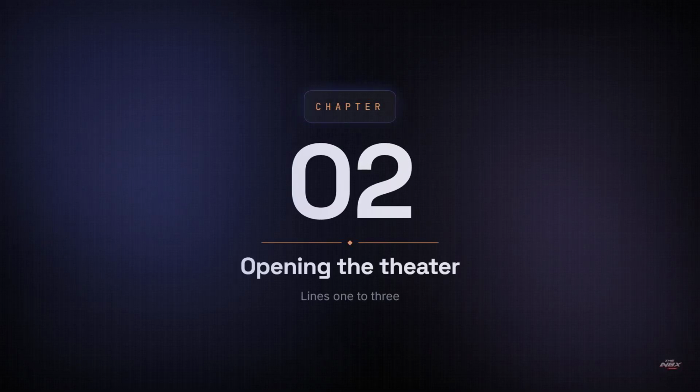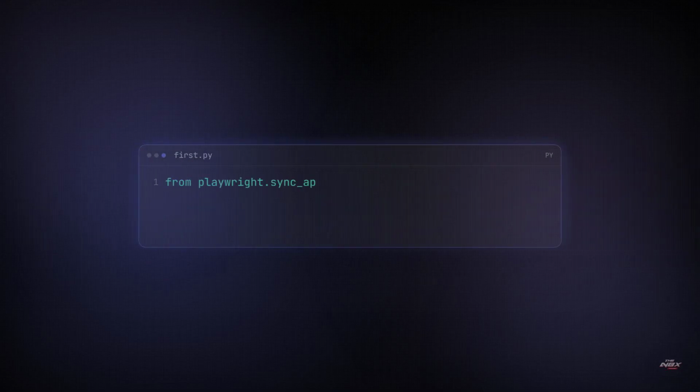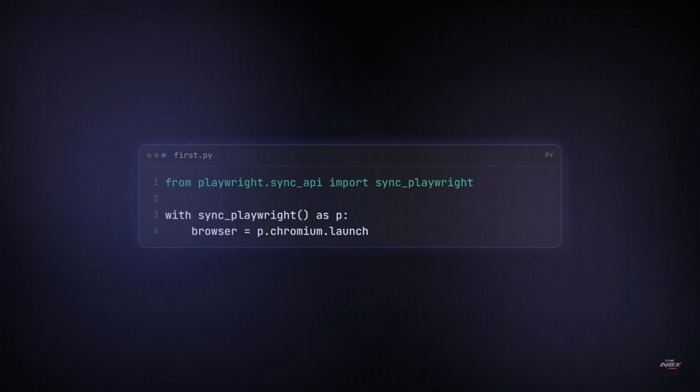Now the words, 3 lines at a time. Line 1 imports the sync version of Playwright. Sync just means 1 line at a time, top to bottom, exactly how you already think about Python. There is an async version too, and that is the whole of next episode.